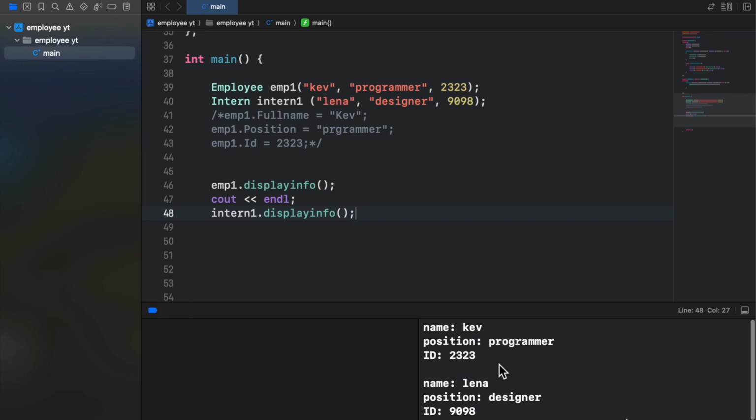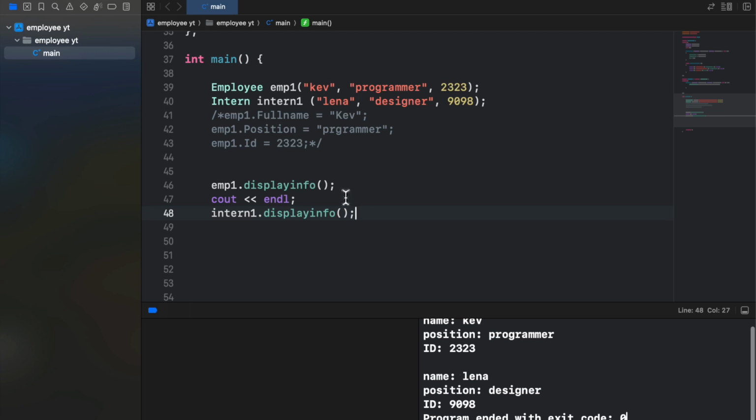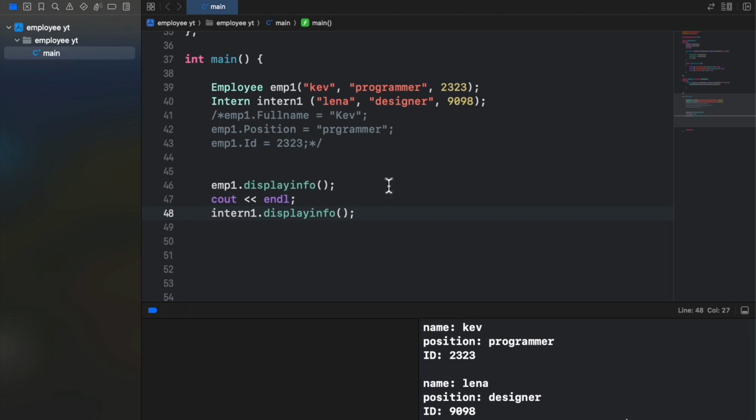And as you can see, it did work. So the first employee is Cav, programmer, and his ID is 2323. And then the intern object is Lena. She's designer and her ID number is 9898. We also have it on the console here. So it did work. So this is what is known as inheritance in object-oriented programming.